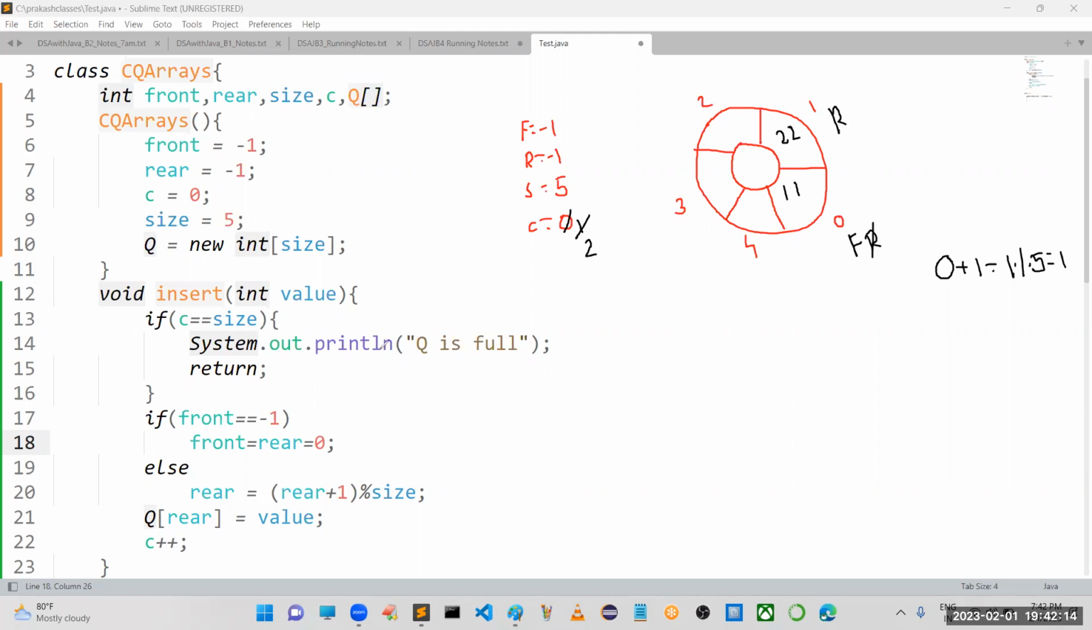Sir, one more insertion I want to take. Is your count equal to size? No. Is your front equal to -1? No. Rear will become, previous rear is 1, 1 plus 1 will become 2. So 2 percentage 5 will become 2 only. So it will be added here, 33. So immediately count will become 3.